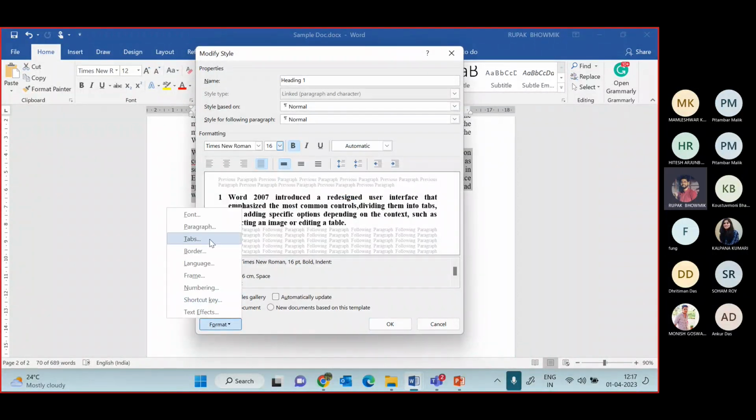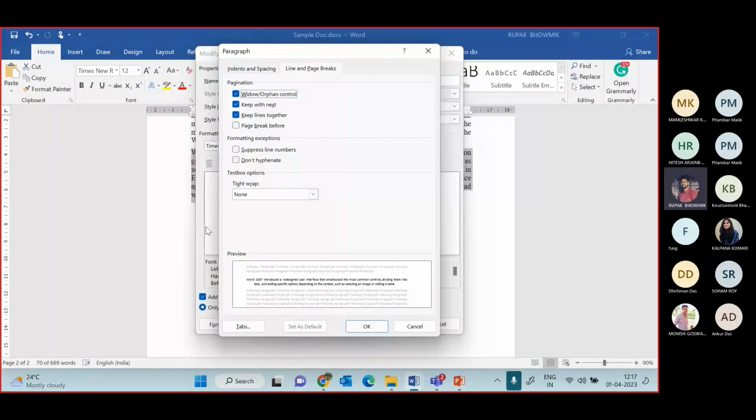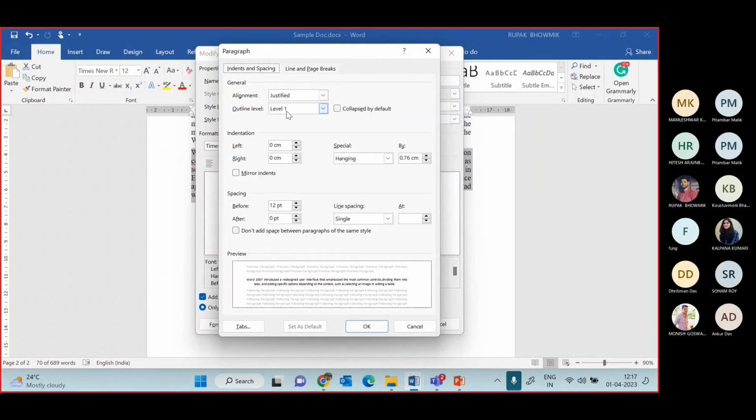Then again, let's see the paragraph formatting. Same things, we want widow/orphan control and keep with next selected. Now if you don't want hanging, see, 0.76 is already there for your first level headings, because first you will have the number and then the text, for example, one dot or two dot, then you have the text. Because the left indent is 0.76, accordingly it has selected a hanging indent of 0.76.